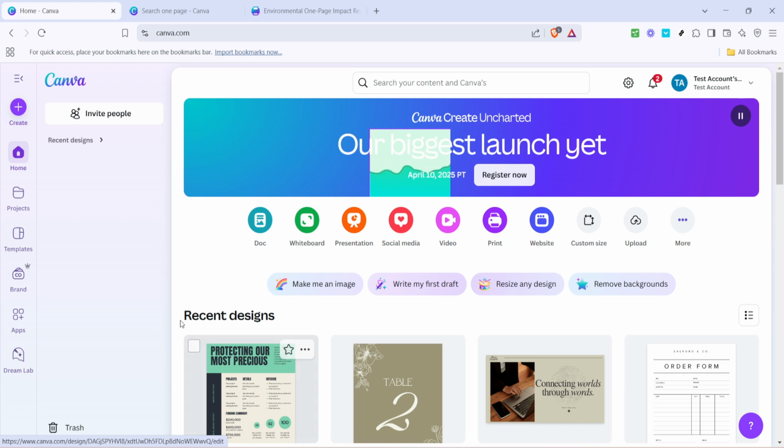Firstly, you'll want to open up your web browser and head over to Canva's website. Once you're there, if you're not already signed in, go ahead and log into your Canva account. If you don't have one yet, signing up is quick, easy, and free.